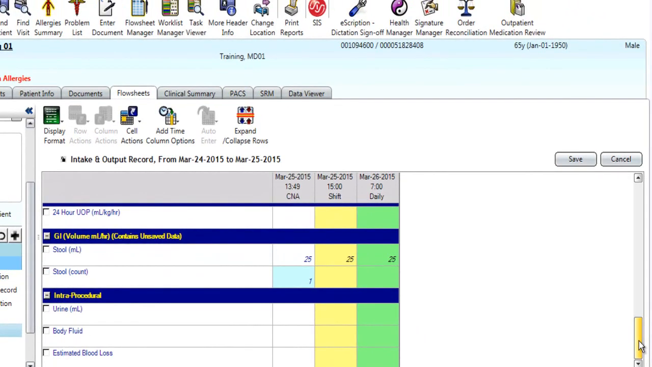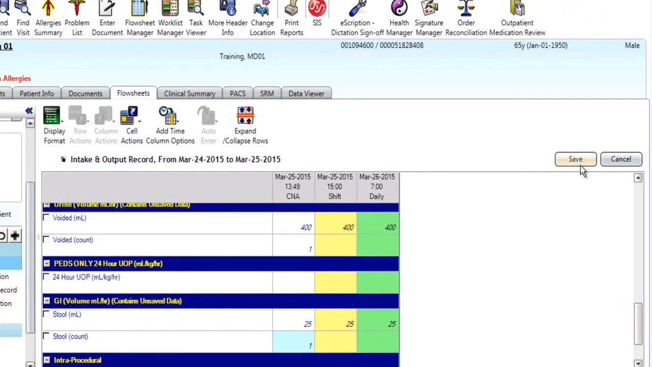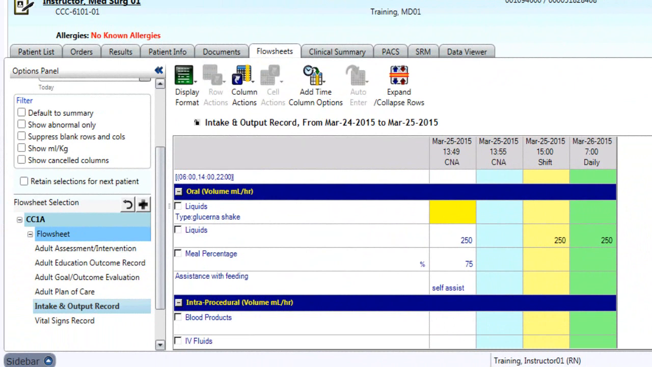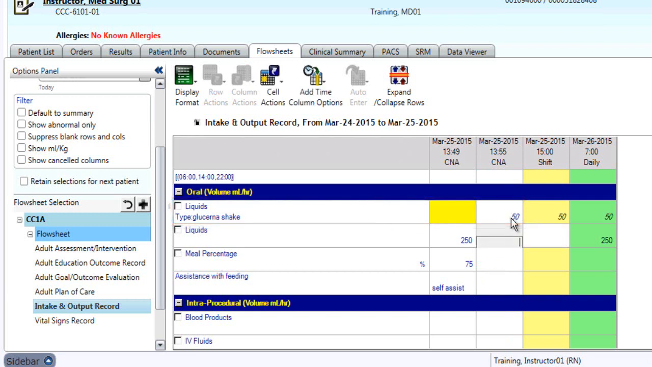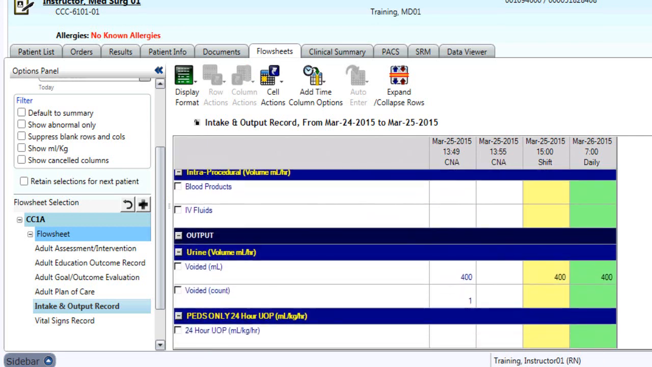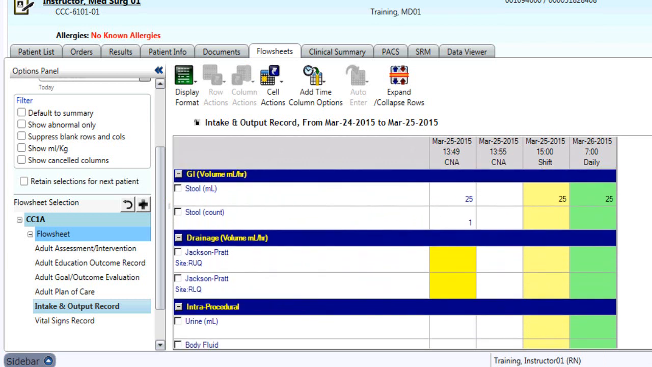You will then save your documentation. You will notice that it starts to tally for you. In this next screen, you will see that now we have a specified liquid, which is a Glucerna shake, and then we will also have a specified GI, which is our drains. Either of these need to be added by your nurse. So if your patient has an extra intake or output measure that you don't see on the flow sheet, please ask the nurse to add it. They are the only ones that have the rights to add new parameters to any flow sheets.